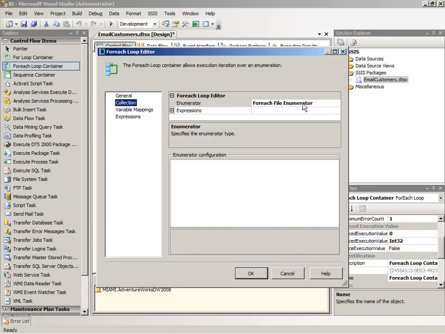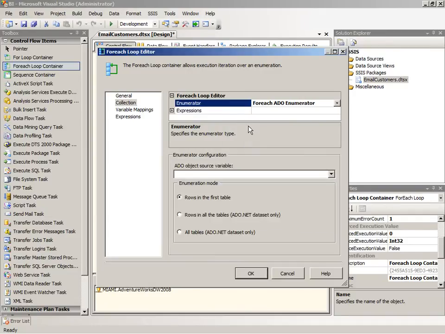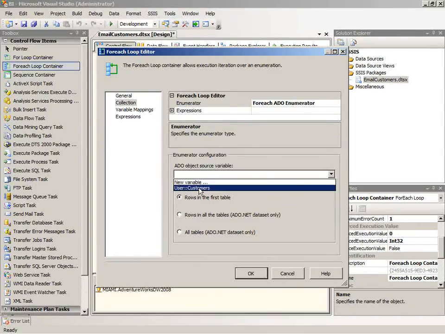And there are various enumerators that we have available. The default is a file enumerator, so you would use this, for example, if you had several files out on your network that you want to go out and just iterate through each one of those files to do processing. You can also iterate through other types of collections. So you have various types of enumerators, and the selection that you make will determine the interface that allows you to configure that particular enumerator. Because we're working with a record set in our variable, we're going to select for each ADO enumerator. And now we're prompted in the configuration section to provide the source variable containing that ADO object. So that would be the variable that we created in the previous step of the execute SQL task.